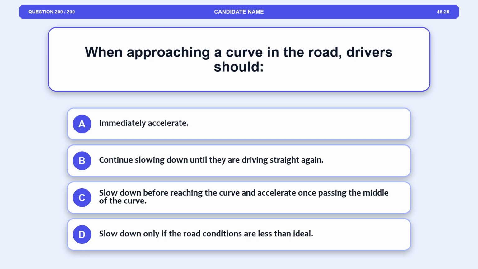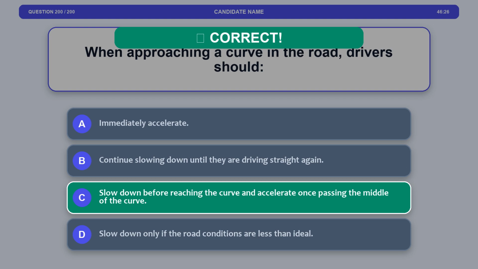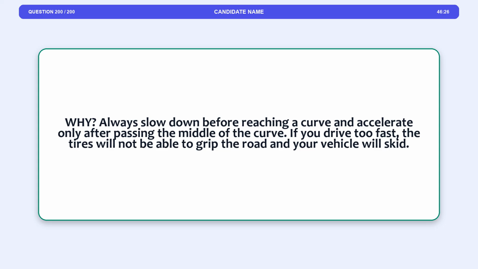Question 200. When approaching a curve in the road, drivers should: option A, immediately accelerate. Option B, continue slowing down until they are driving straight again. Option C, slow down before reaching the curve and accelerate once passing the middle of the curve. Option D, slow down only if the road conditions are less than ideal. The correct answer is option C. Slow down before reaching the curve and accelerate once passing the middle of the curve. Explanation: always slow down before reaching a curve and accelerate only after passing the middle of the curve. If you drive too fast, the tires will not be able to grip the road and your vehicle will skid.